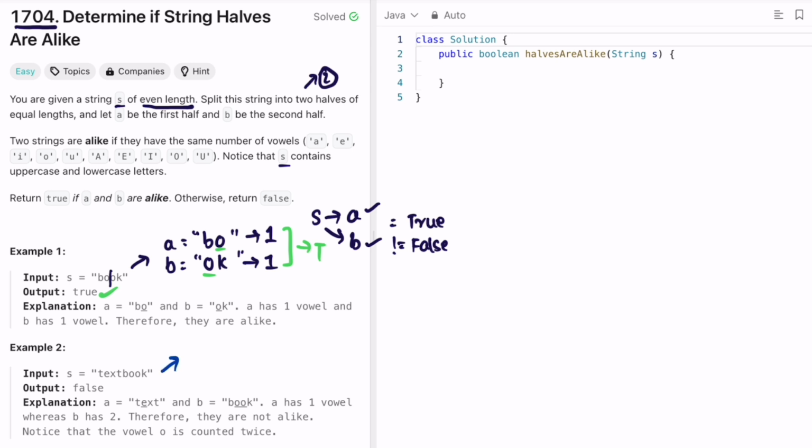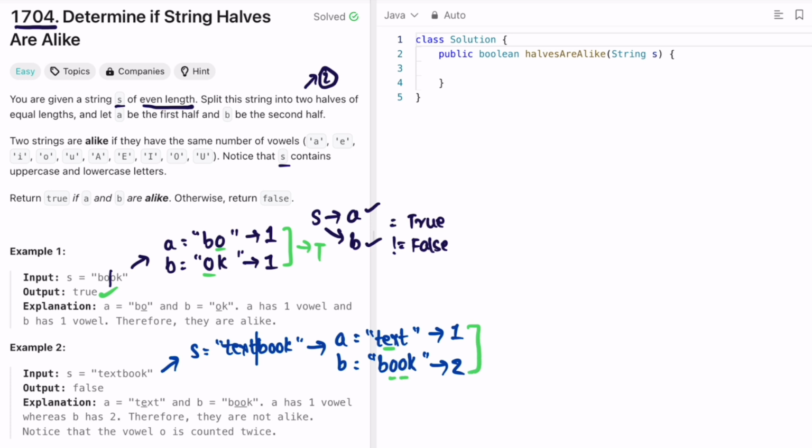Now let's take this example. S is equal to textbook. So if we split this into two halves, A is the first four characters, and B is the second half, which is book. Now we have to count the number of vowels in this. Number of vowels in this is 1. Number of vowels in this is 2, because E is the only vowel here, and here O and O are two vowels. Since 1 and 2 are not equal, we can return false as the output, which is the expected output here.